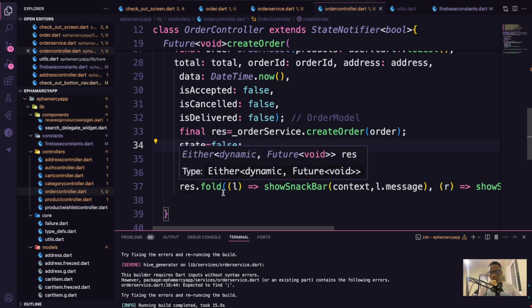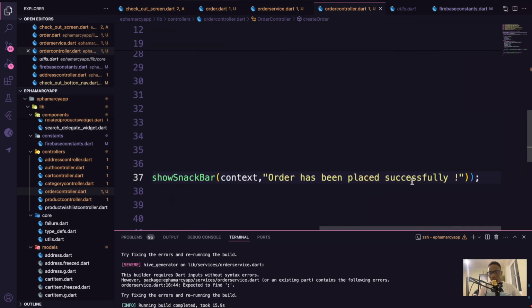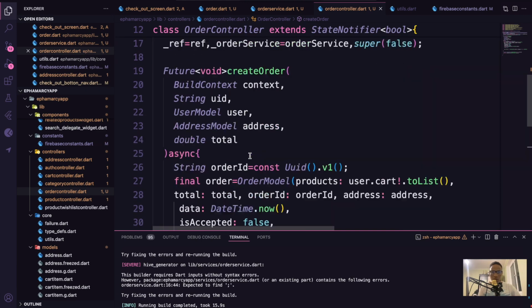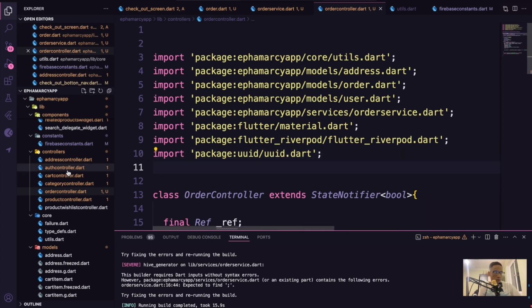And then we use this method to show that if it's not successful, we are going to display a message. If it's successful, we are going to display a message that order has been placed successfully. Okay, so let's make sure that we create the order controller provider.